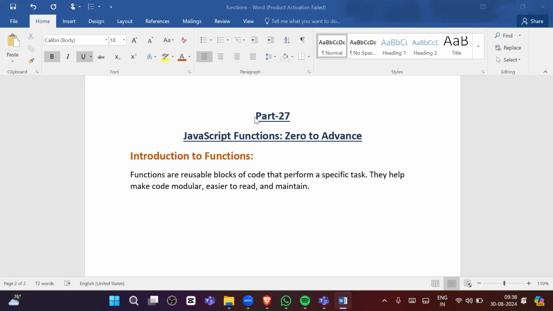Okay, so hello everyone. This is part 27 of our JavaScript playlist. Here we are learning functions in detail, 0 to advanced. Okay, so let's start with introduction to function.